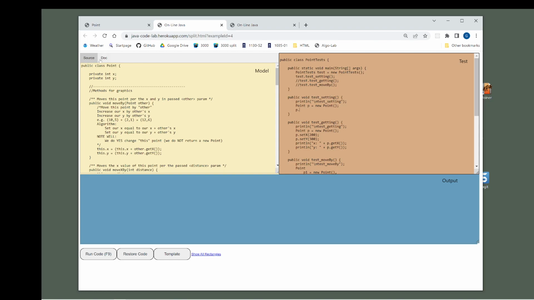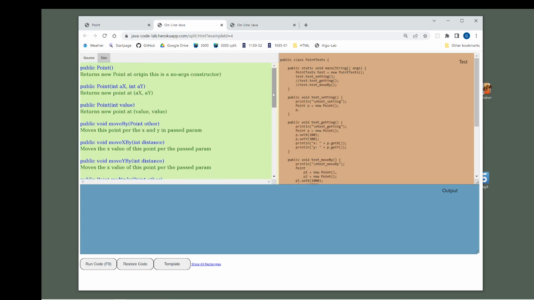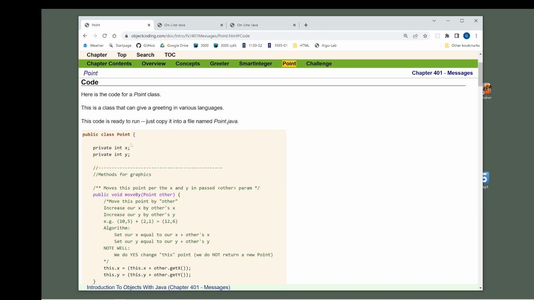So what can we send to it? We want to set a value into it. A point has an X and a Y value. Let's just hop over here for one second and see what we have.